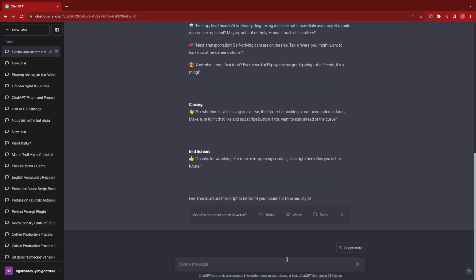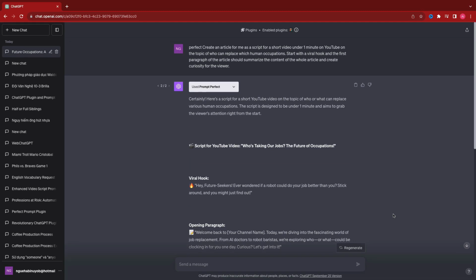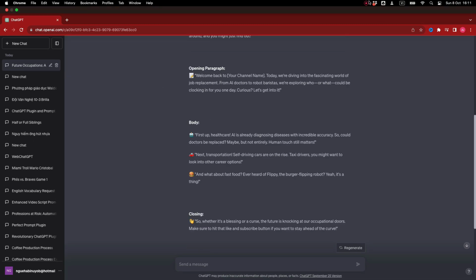Start with a viral hook, and the first paragraph of the article should summarize the content of the whole article and create curiosity for the viewer.